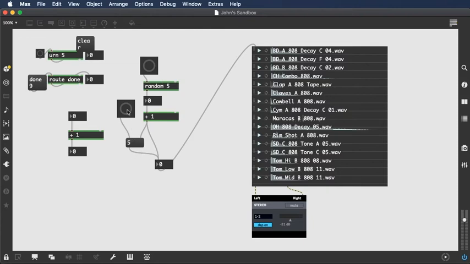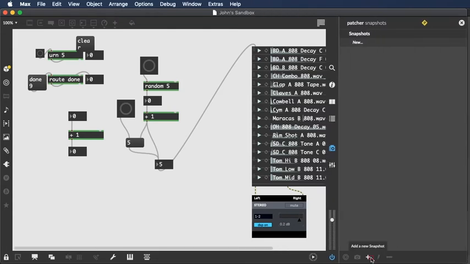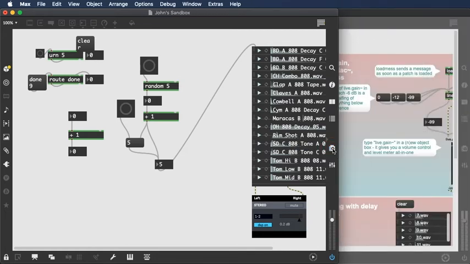So if I click the button to send a bang to the left inlet of the message box, it will send that 5, and we'll hear sound 5 again. I'll just turn the volume up, go over to my snapshots window here, and record a snapshot and make it persistent, saved in the patch. That way my volume won't reset each time I open and close the patch.